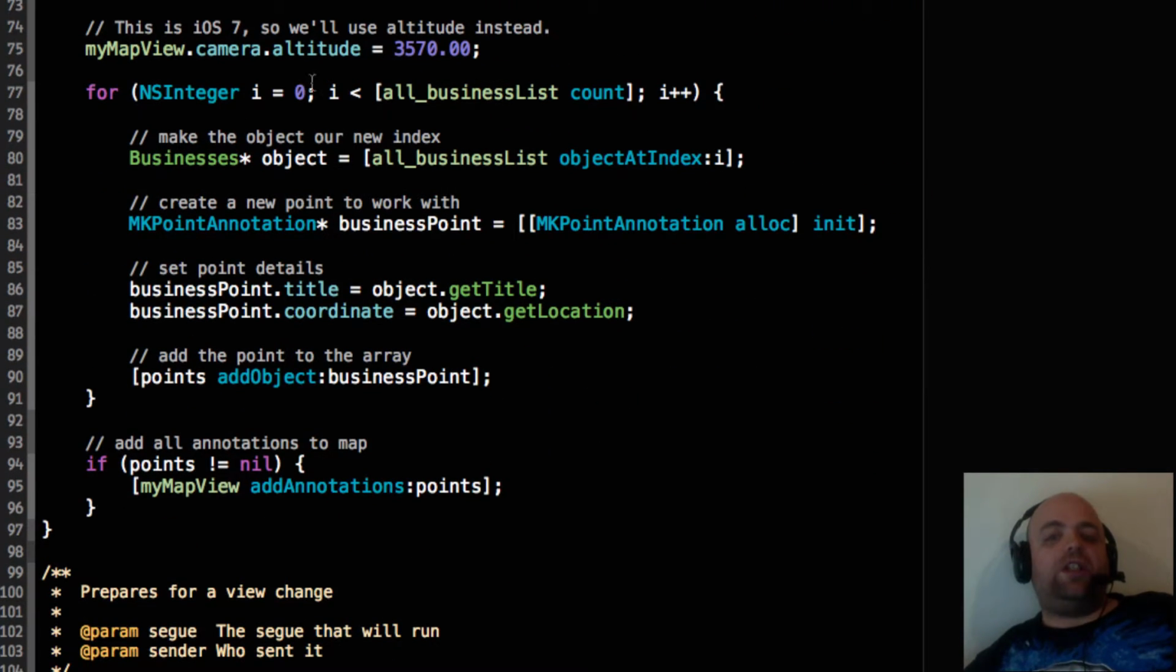And then we parse each individual object inside of the mutable array for our business list. We create the object, we create the point, we add the information by pulling the methods, and then we add that point to the object array, and then at the end we add all those points to the map right there. So there you go with that.